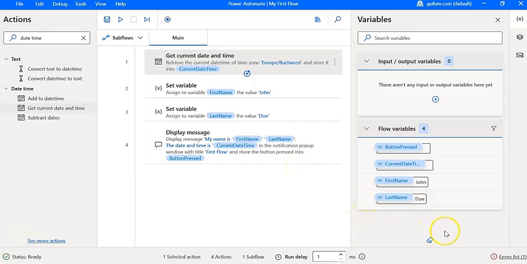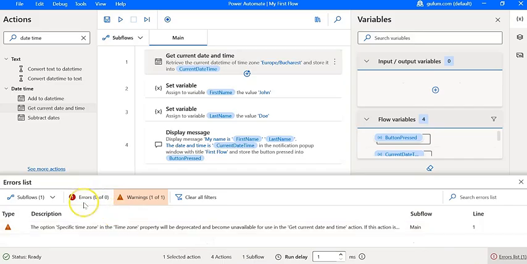Now, as soon as I did that, can you see the bottom right hand corner in the error list? It shows 1. Hope you are able to see on my screen sharing the error list 1. Are you guys able to see? Okay. When I click on that, this time there are no errors, but there is a warning. What is that warning? The option specific time zone in the time zone property will be deprecated and will become unavailable soon.